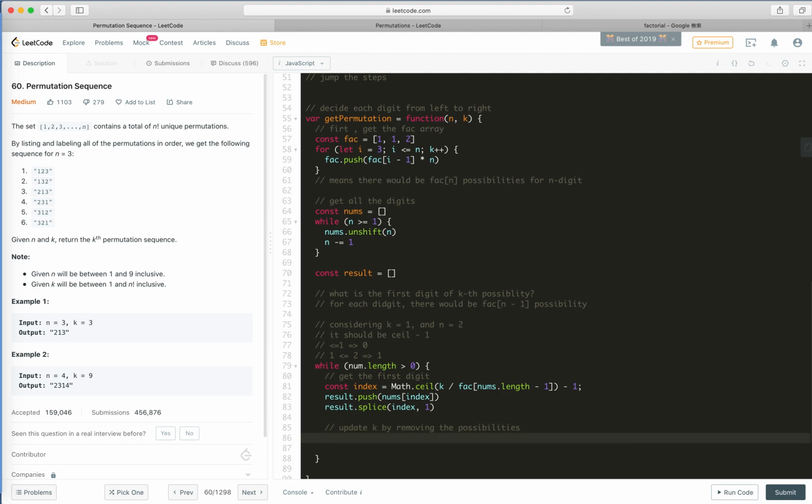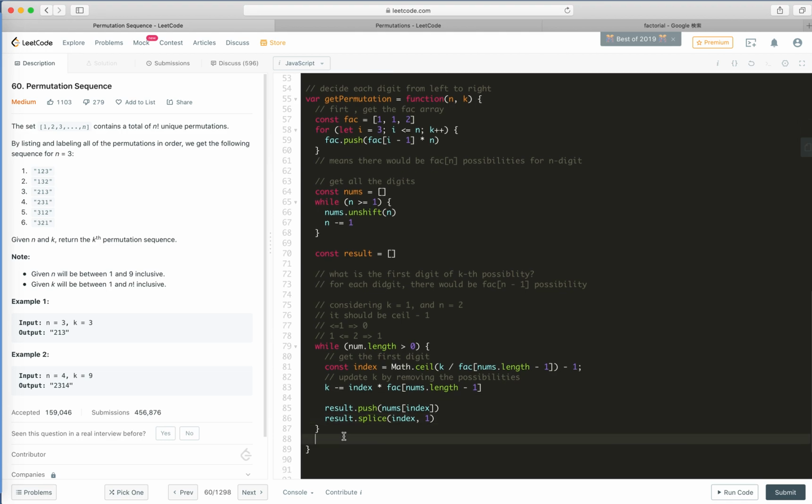So k should be subtracted with index times the possibilities of the previous one, right? Just this one, factorial nums length. But actually we splice it, so the k should be updated first. Yeah, we get the index, and then we update the k, and then push numbers. Oh yeah, and then we return results, join.